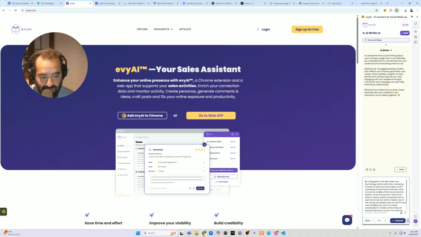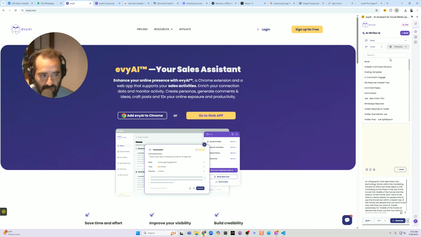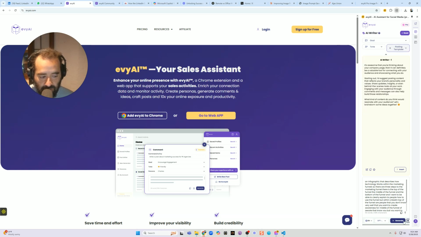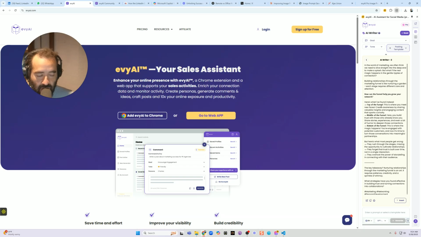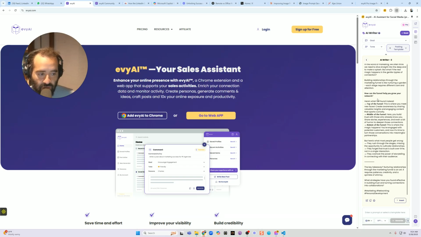So I'm just going to take the same thing that I said here, and instead I'm going to go here, and I'm going to select my persona, which is a posting template persona. I'm going to hit generate, and it's actually going to write a very solid post that I can use on LinkedIn. And I'll be able to inject it right into LinkedIn by clicking the insert button once the post is written. And the beauty of this post is not only is this a really good post, it also includes bold text that works on LinkedIn.